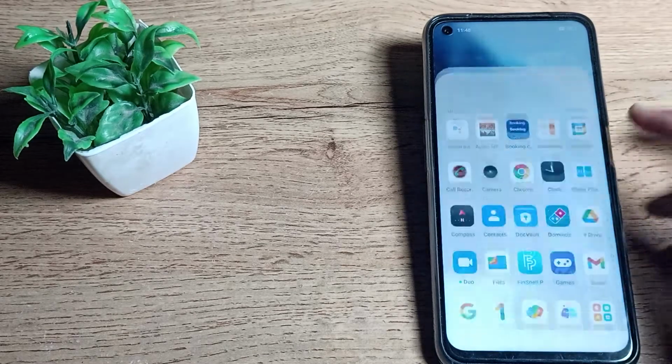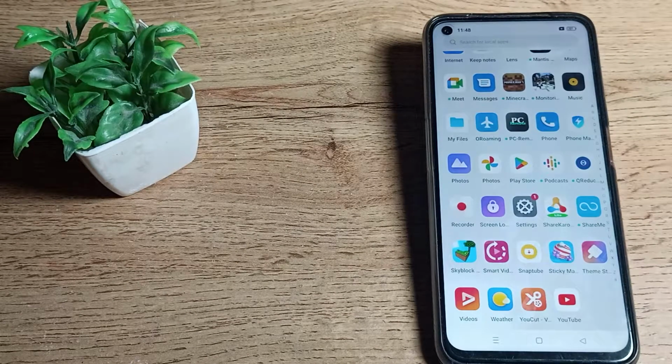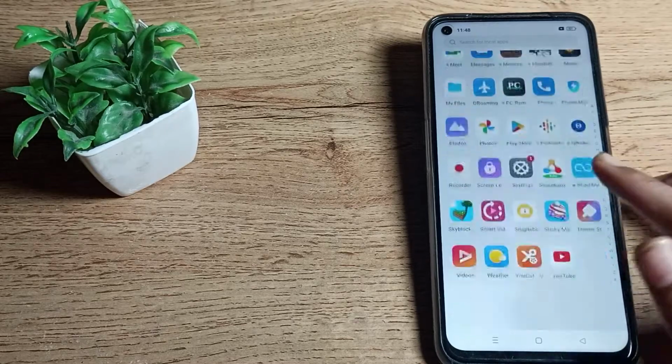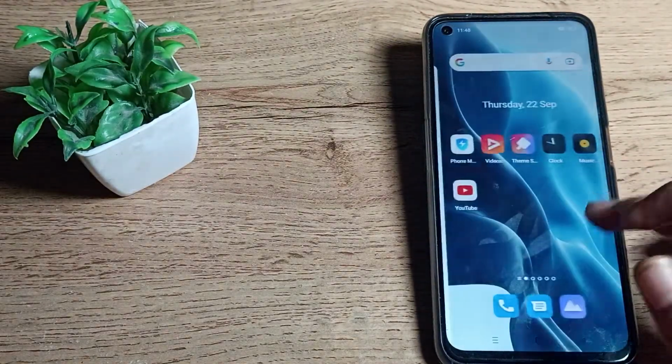Today, friends, we are going to talk about how we can clear storage or app data in our realme phone device. If you want to clear storage or any app data, how can you do that? In this video, friends, I am going to show you.